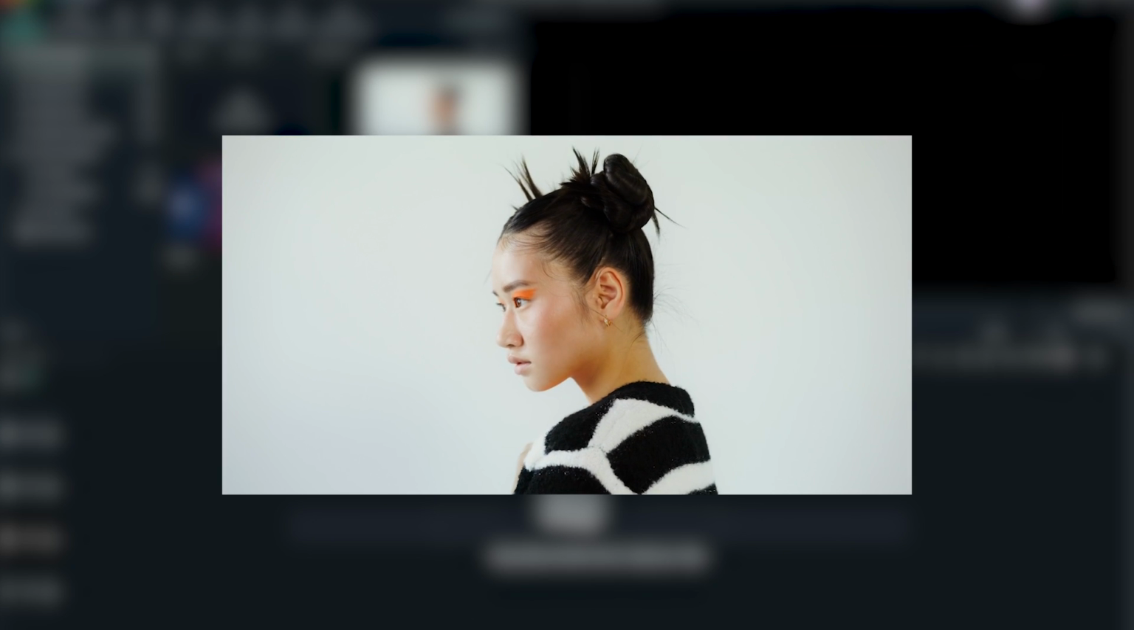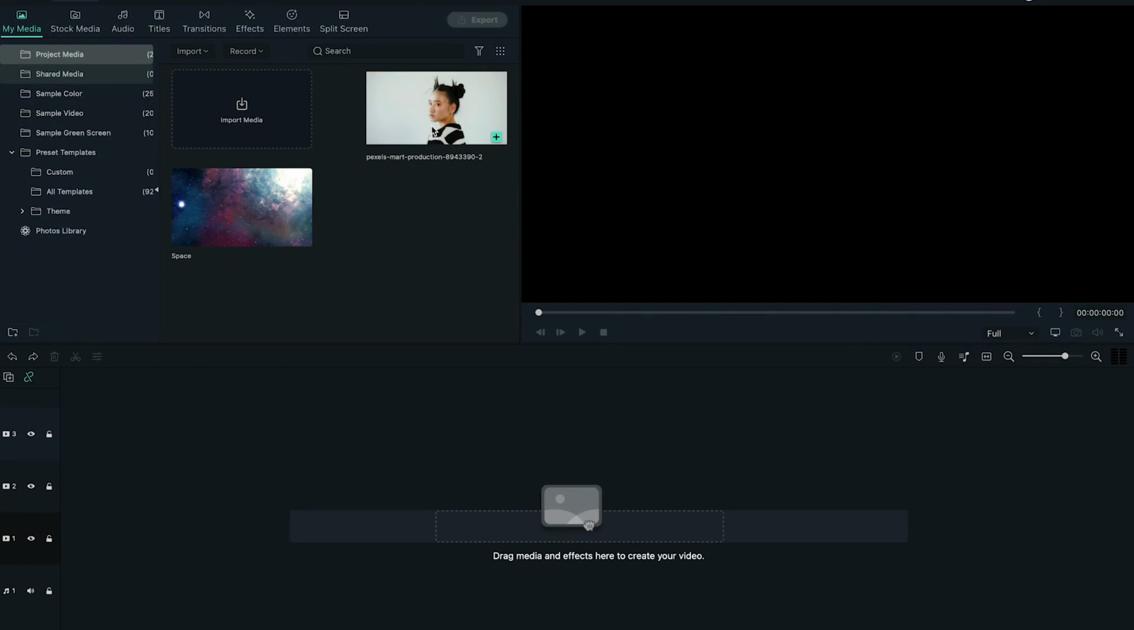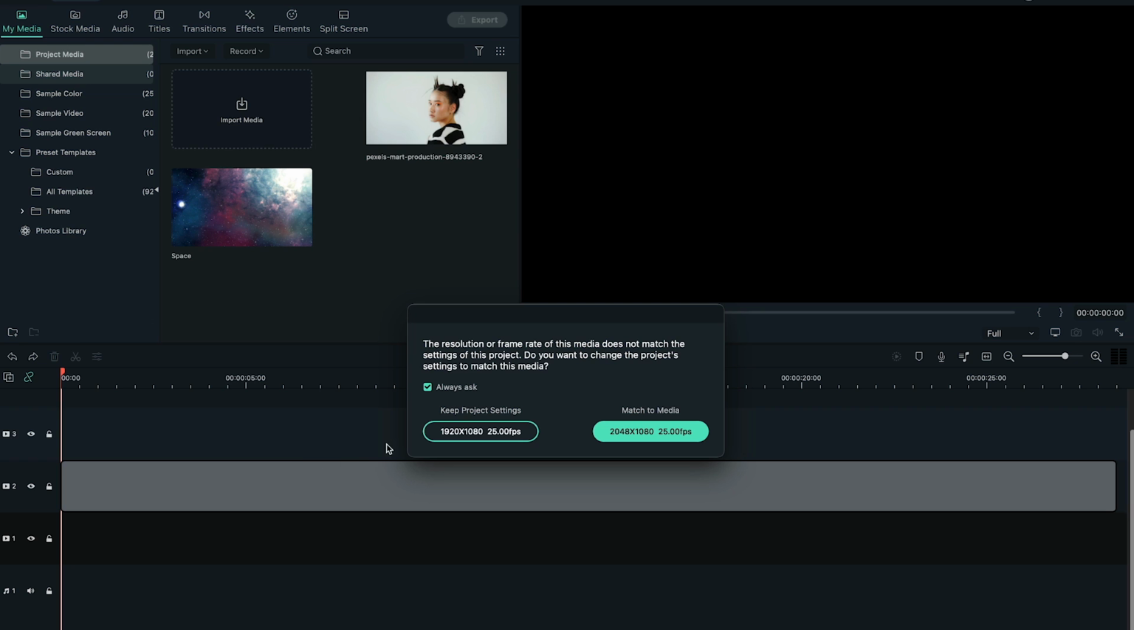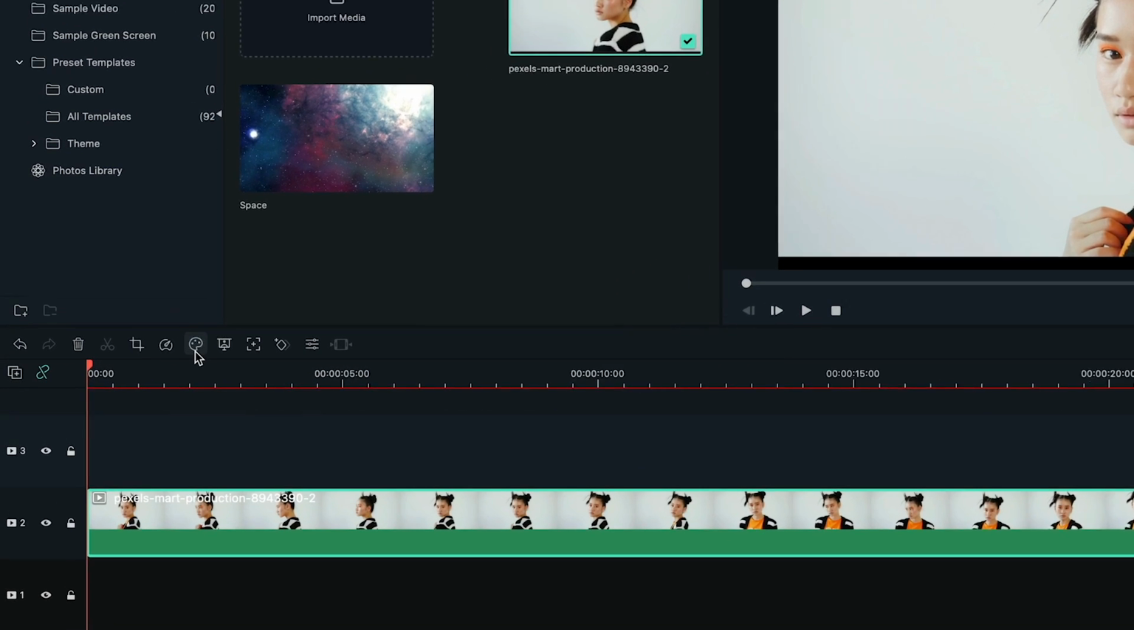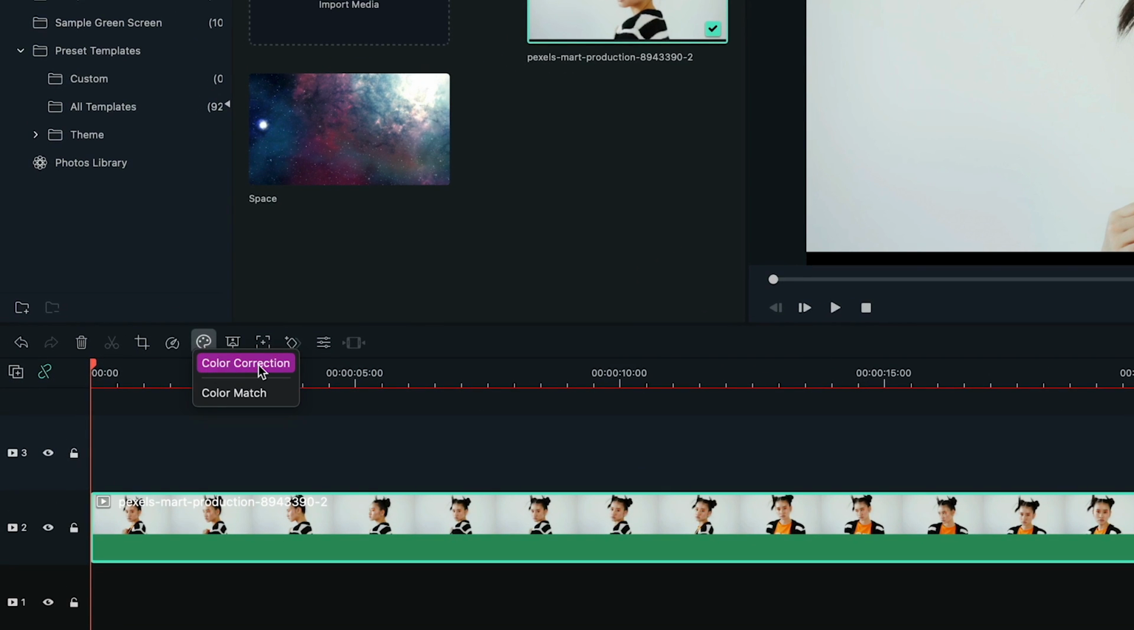First of all, record a video with a white or bright background. Now, import your clip to Filmora and drag it to the second layer of the timeline. Then, click on this icon and choose the Color Correction option.